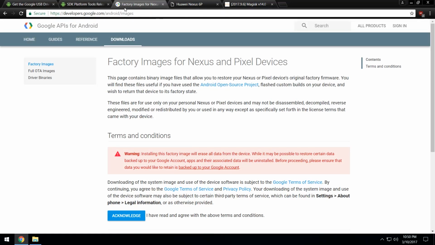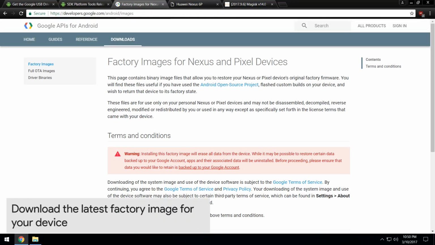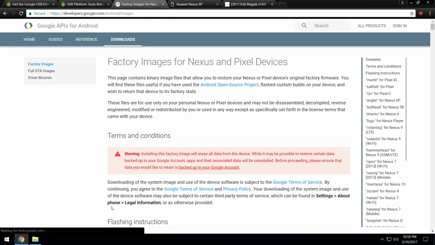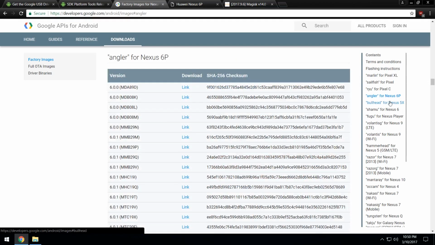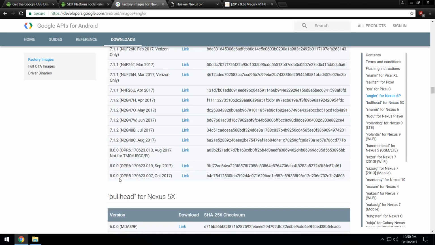Next up, of course, is the factory image for our Nexus device. We're going to click on the blue acknowledge button here to agree with the terms and conditions. After that, we can click on Angler for Nexus 6P on the right hand side, and then scroll all the way down to the bottom. And we have our latest build here, which is OPR5-007. So I'm going to click on the download link here. This is the October factory image. I already have that downloaded as well.